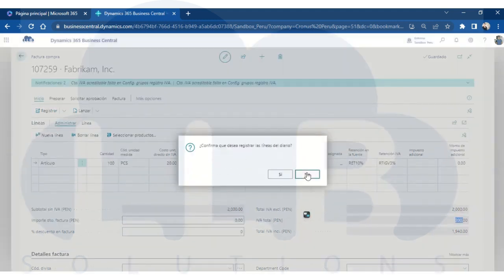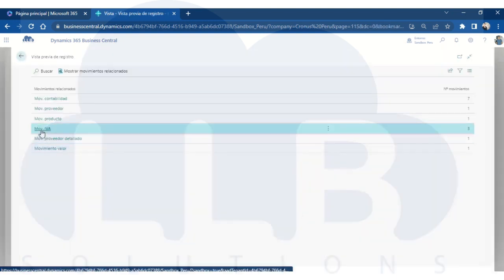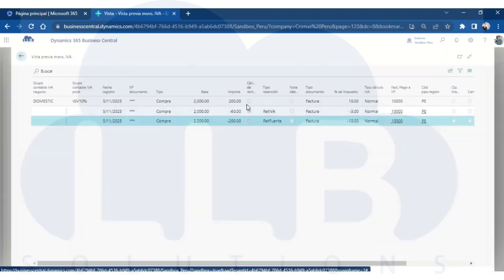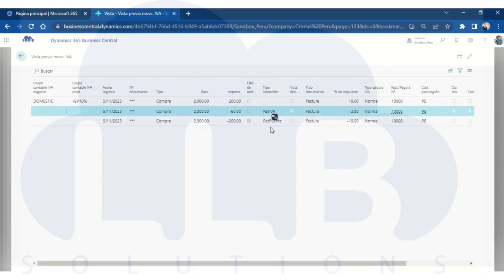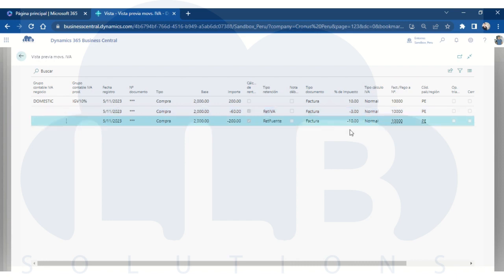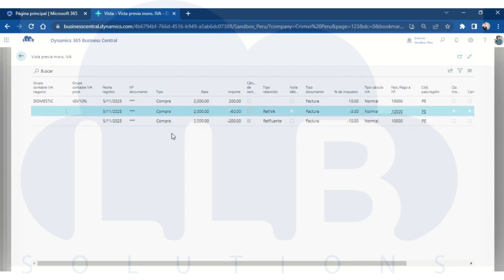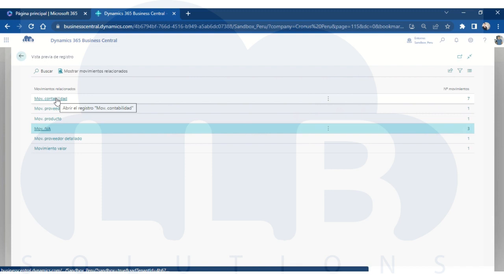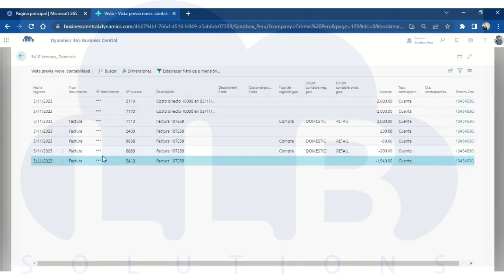I indicate no to see the behavior in VAT movements. Here I am going to find what would be the VAT movements, in terms of VAT withholding and withholding tax, identifying the percentage of tax, 10% and 3% respectively, with the base. In accounting movements, we are going to find the amount of the withholding and deduction related to each of the accounts formed.